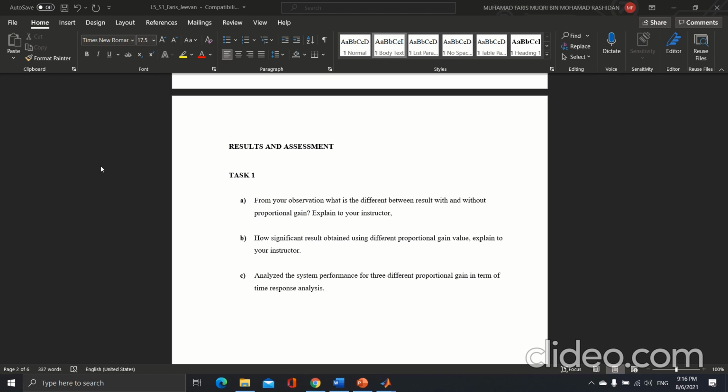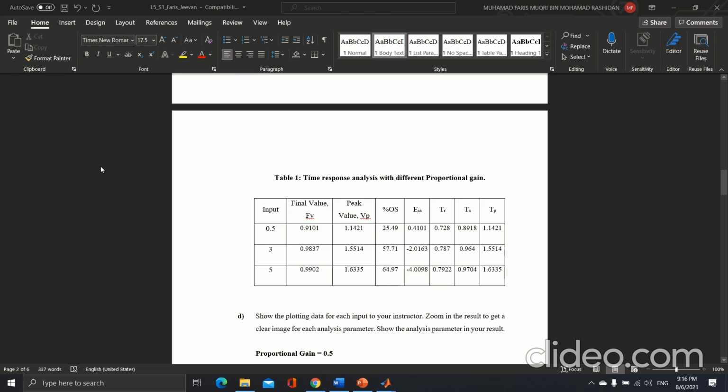So the next question is, how significant are the results obtained using different proportional gain values? So like we see from this table, for the 3 different values of proportional gain, we can see the 0.5 input result for percentage overshoot is greater than 100, and ESS is a positive value. Next, for the 3 input result, we can see a major difference for percentage OS and ESS value, with the previous one of the ESS being negative.